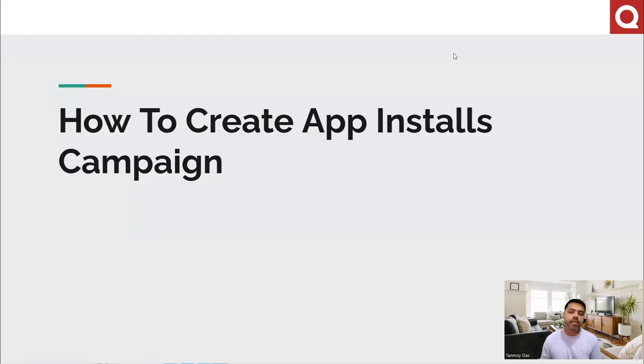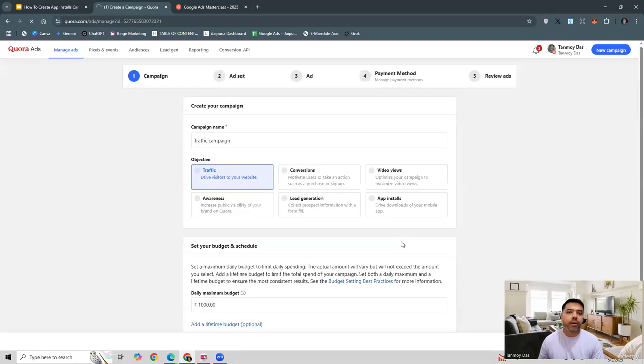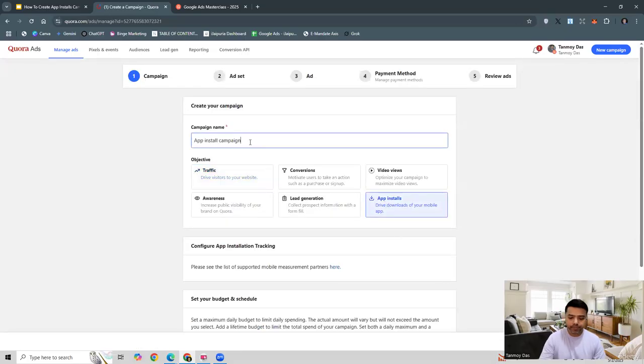So in this session, we'll see how we can create an app installs campaign inside the Quora Ads platform. Once we log into the account, we can start building out a new campaign, and this is going to be an app installs campaign. So we can give a name to the campaign.